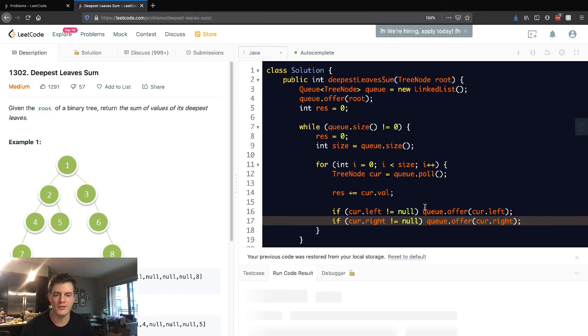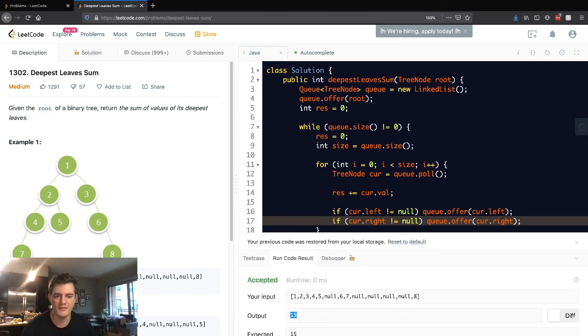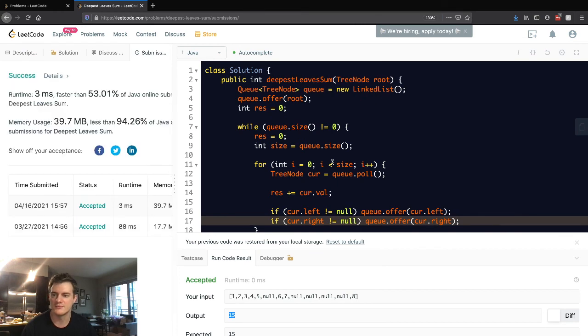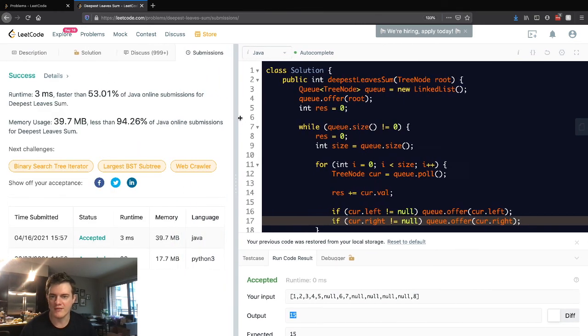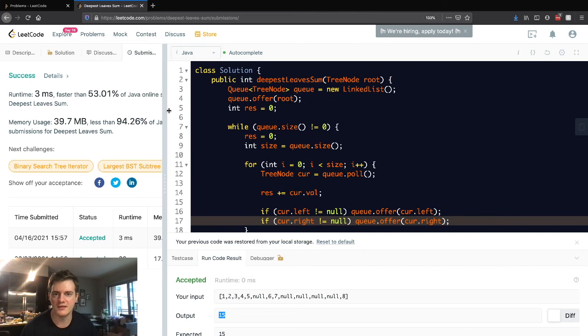So let's go ahead and run this. And we see we have 15. Let's go ahead and submit this. And there we go. There we have it. So this is an iterative BFS solution for deepest leaves sum on Leetcode.